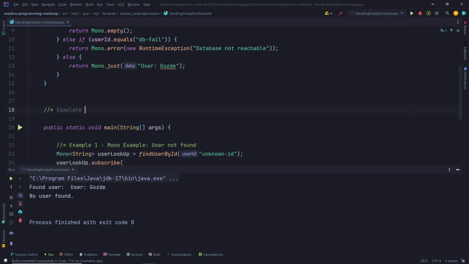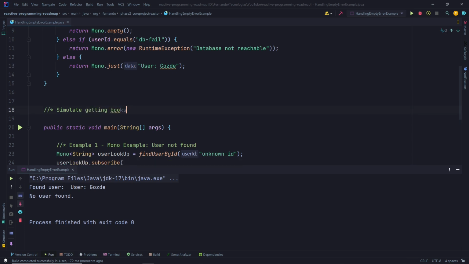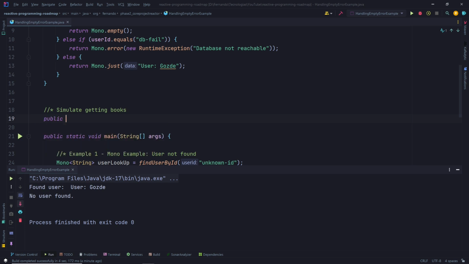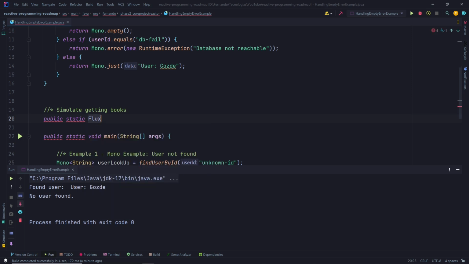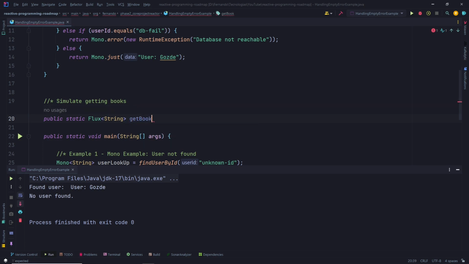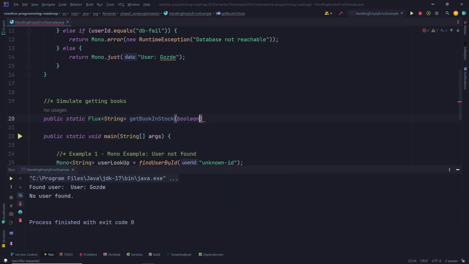Okay, let's create our second static method. This one will be, let's simulate we are getting books. So in here we create our second static flux, because it could be a flux type string. Let's call it get book in stock. Let's receive a boolean parameter.